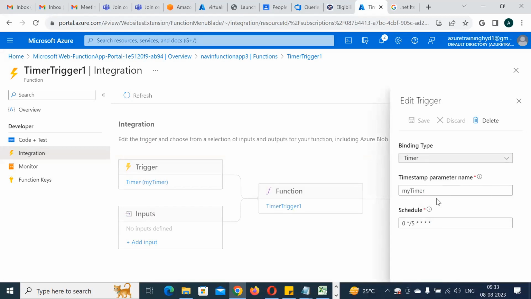Now we have an option. This is called a schedule. And this is what we have to know. That's it. Function app, if you know this, you are able to answer any questions in the interview. They will not be asking many questions on this. It's all the backend part.